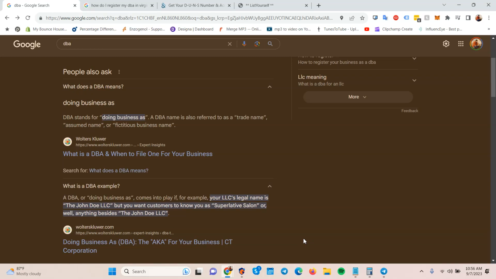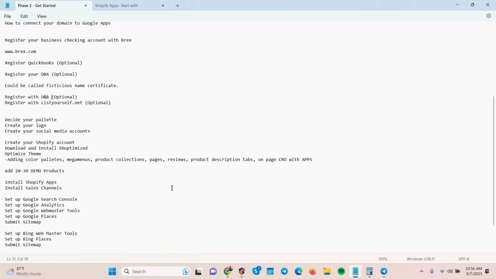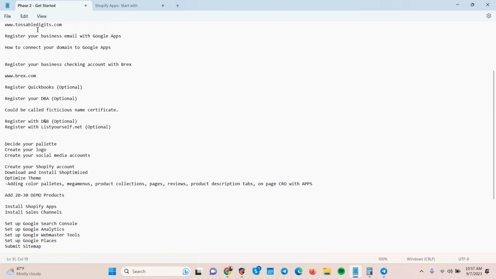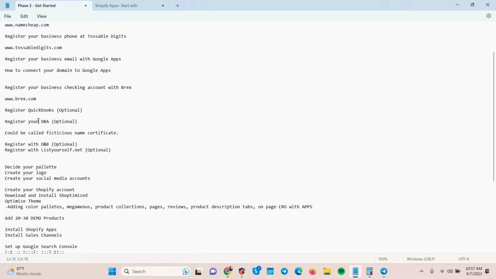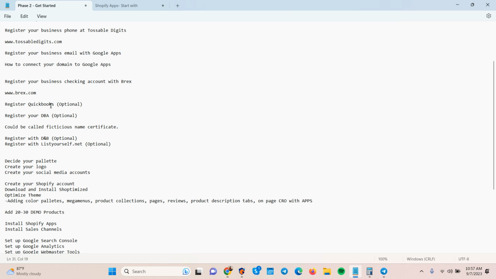All right, we're moving right along. So we have, let's do a quick recap. We've just done all these steps here. We connected our apps, Tossable Digits. We got everything registered. We got our QuickBooks set up if we need to. We got our Brex account set up, or business checking account set up.